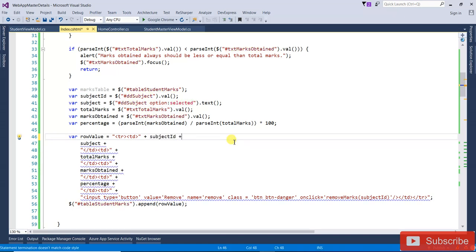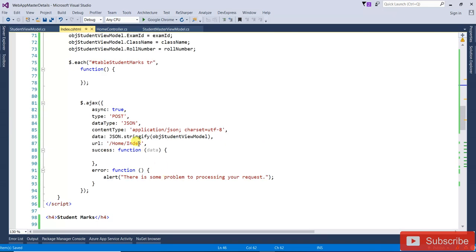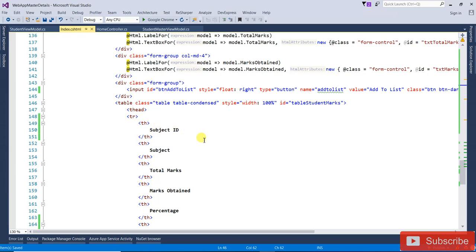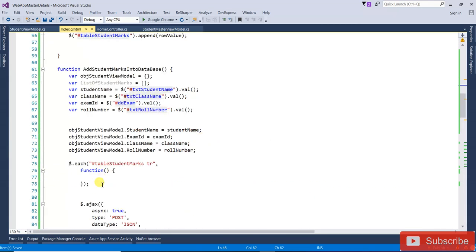Okay, then plus, same like that, close this particular tag. So td is closed and td is opened, then subject will be added. Okay, yeah, this one is okay. So you are adding your subject id also. That column you have added, if you look at this particular column, subject id is being added. Now in the for loop, first one is your subject id.